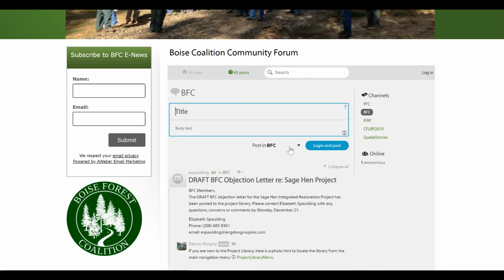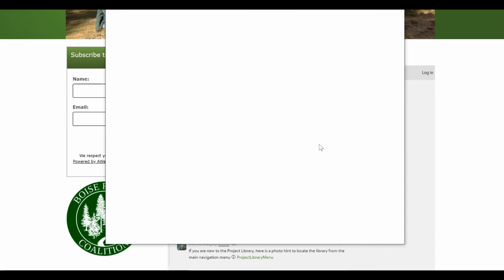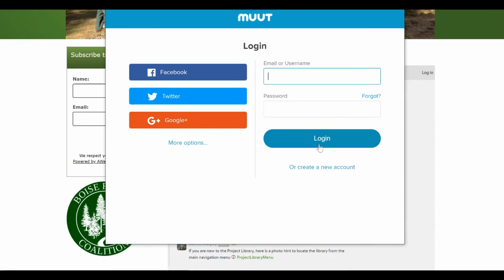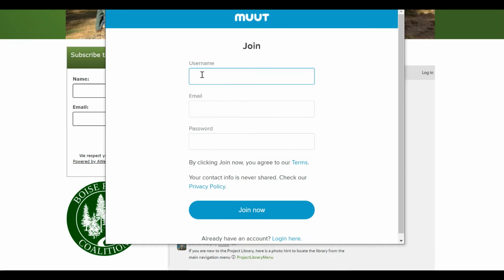So if I need to create an account, I click on that same button. Up pops the window that I would use later to log into my account, and at the very bottom there is the text "or create a new account." I would select that, enter a username, an email address, and a password. And I want you to notice the statement, "Your contact information is never shared."